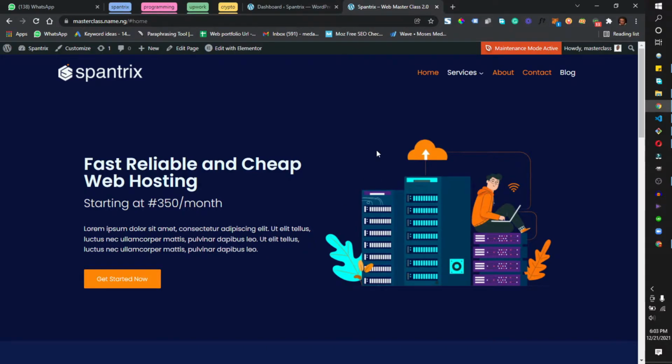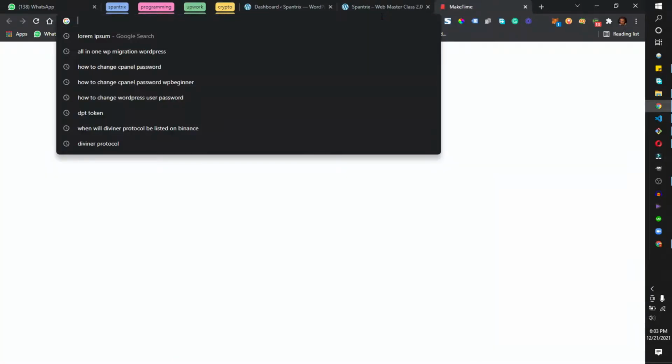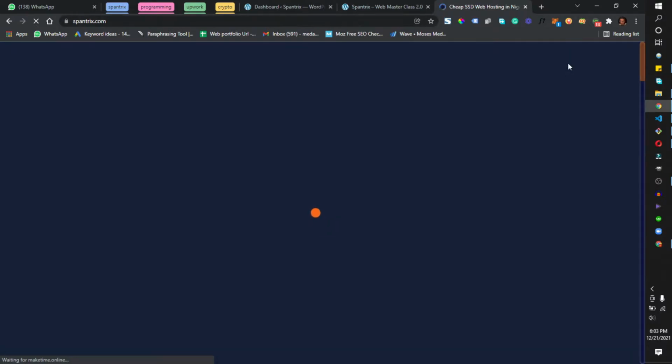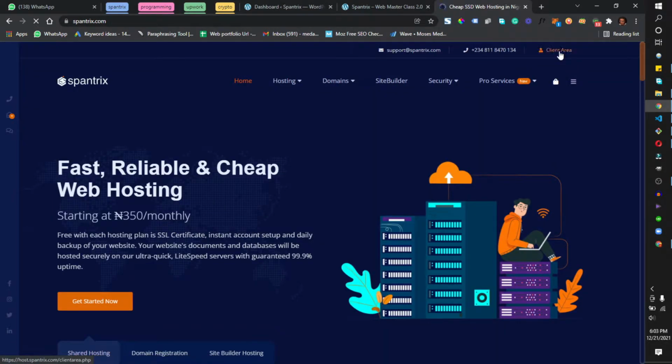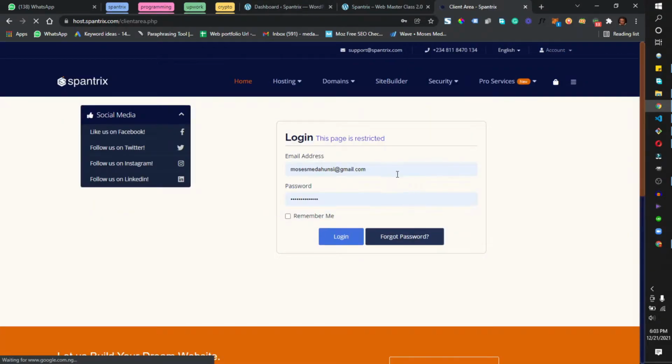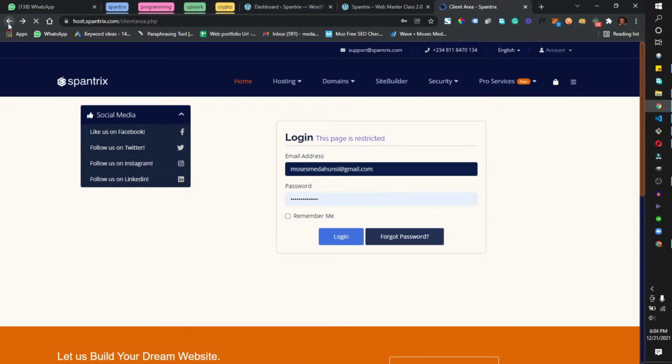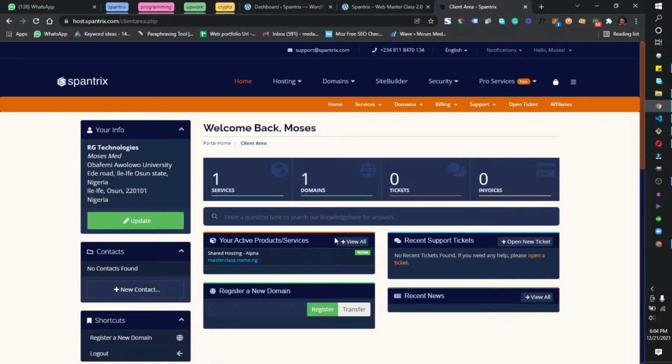So you need to log into your cPanel. I'm going to head back to spantrix.com, and I'll need to log in right here. I'm going to click on forgot password. That's a mistake. I'm going to click on login right here. Cool, I'm logged into my client's area.